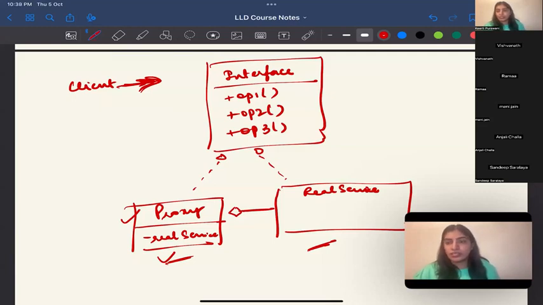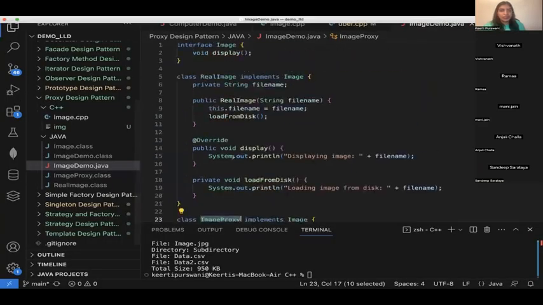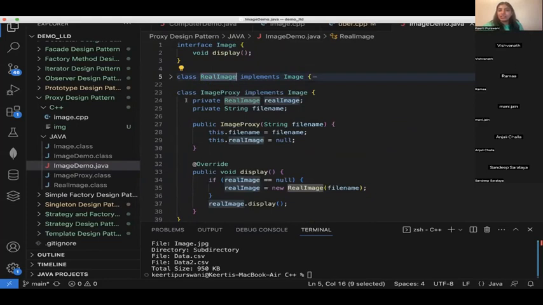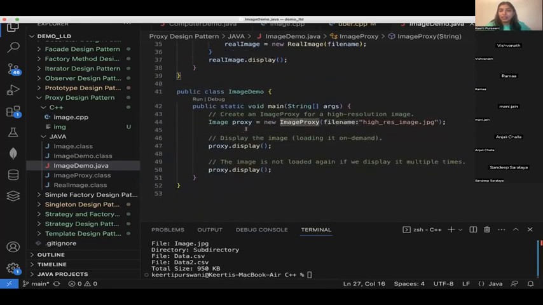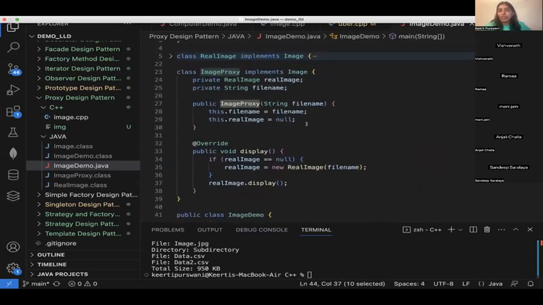Java code, please. Okay. So this is the interface image. This is the real image. This is where the actual display and load from disk is happening. And this is the proxy. So see, proxy has the real image. So proxy has the real service. So aggregation, right? Here, in my main now, when I create the image proxy, what am I doing? I am just saving the file name. I have not actually created the image. The image is null only.